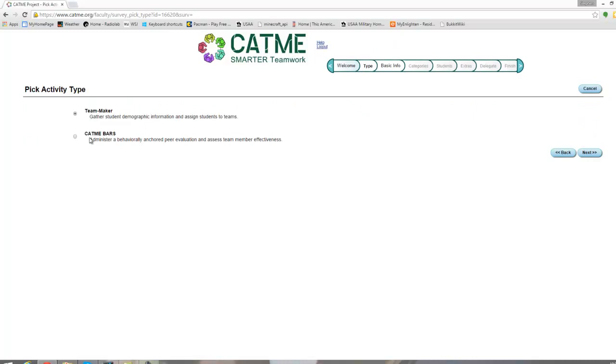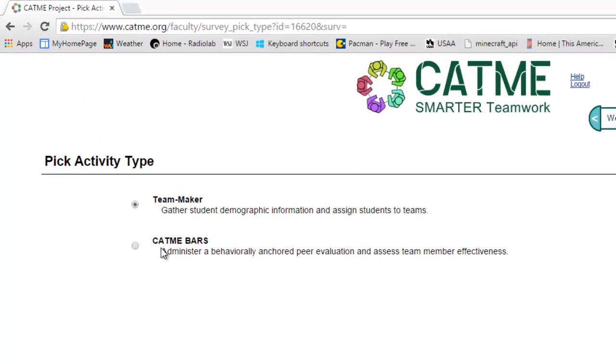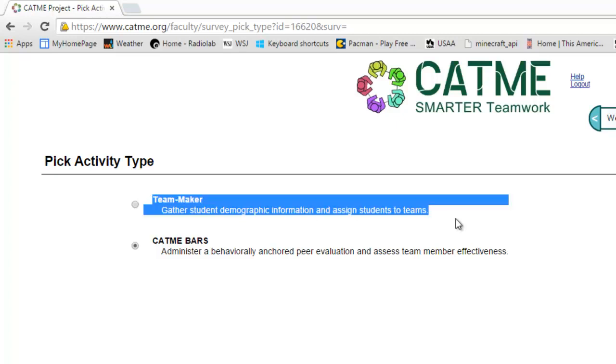I'm just going to do CATME bars. This allows the students to evaluate each other. Team Maker is a more advanced option, which allows you to create your teams based on certain attributes of the students.